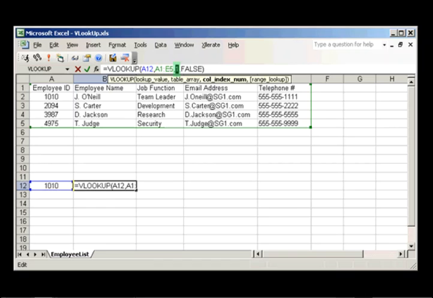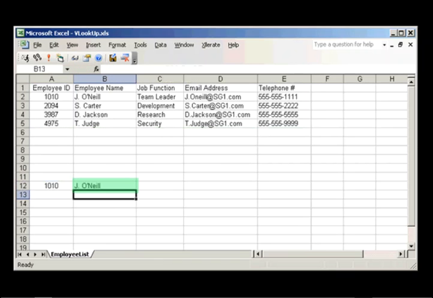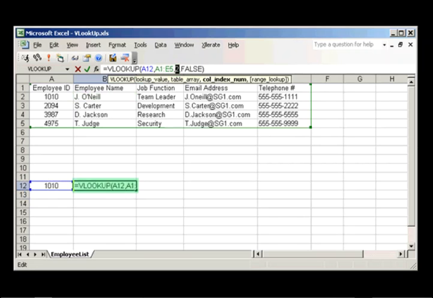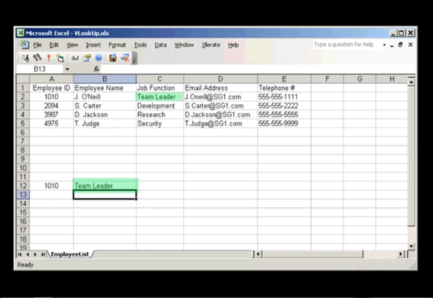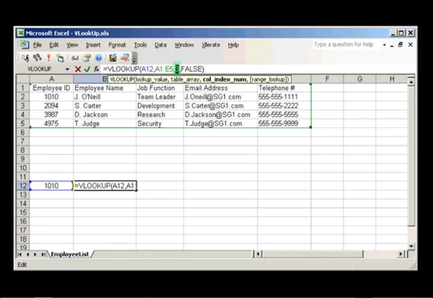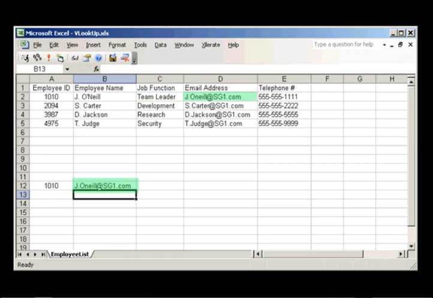Watch as I change the column argument to the number 2. If the column number were 3, if the column number were 4, what would happen if I changed the lookup value? The VLookUp returns the value in the fourth column for 2094.